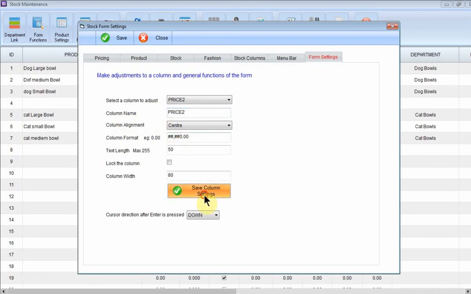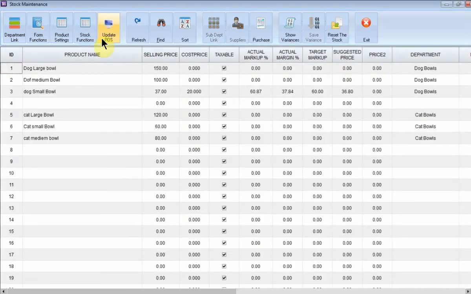I can now save the column. And now when I reload, it now says price 2. So now there's my main selling price and then price 2 that I can allocate onto the product. I can have up to 8 selling prices on one item.